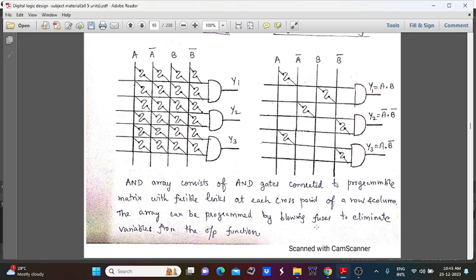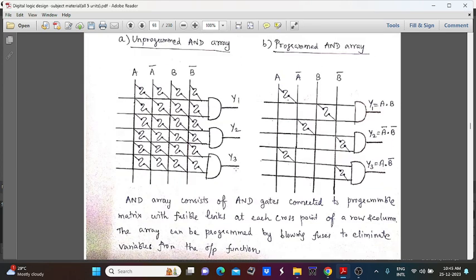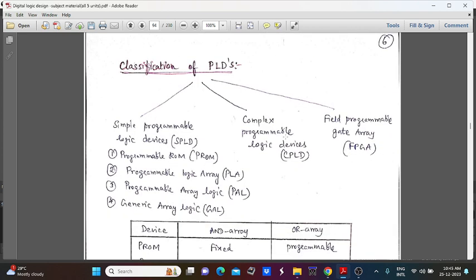So these are the different kinds of AND arrays and OR arrays connected with the help of fusible links at each cross point of the row and column. So this is blowing fuses. In this form, we are going to design the PLDs.